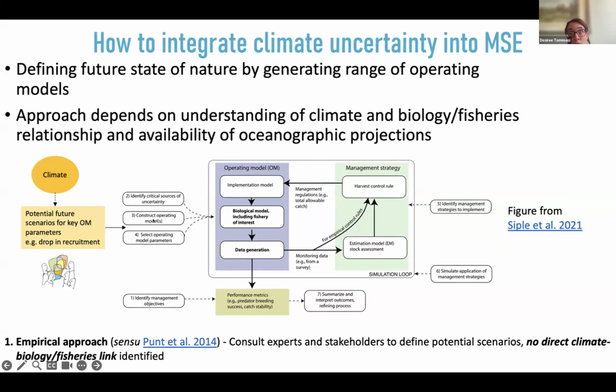So we don't really know what the true dynamics are. And so we construct many operating models to consider all sorts of possibilities in terms of fisheries or population dynamics. And so we construct operating models that can actually consider that model uncertainty that has been identified. And so with climate, we can sit down together with Patrick and William and fisheries scientists and come up with potential future scenarios for key parameters.